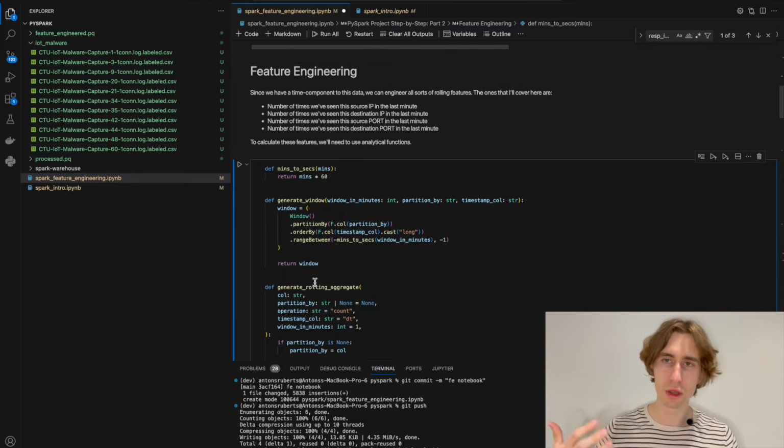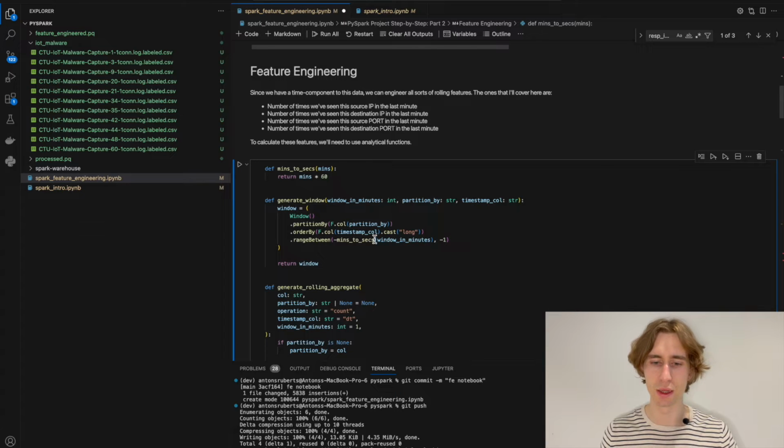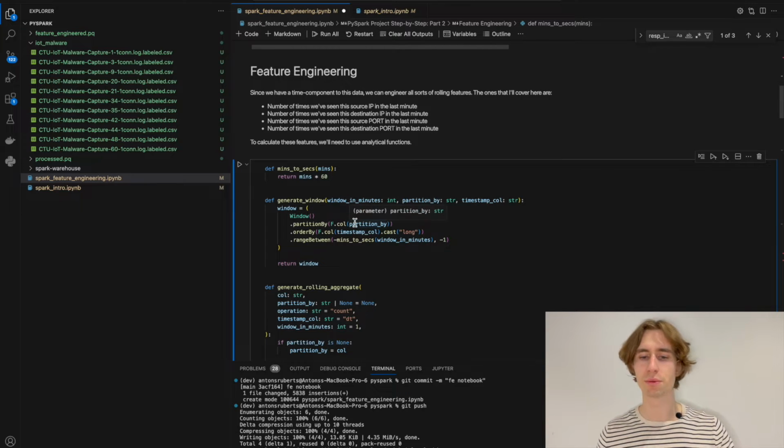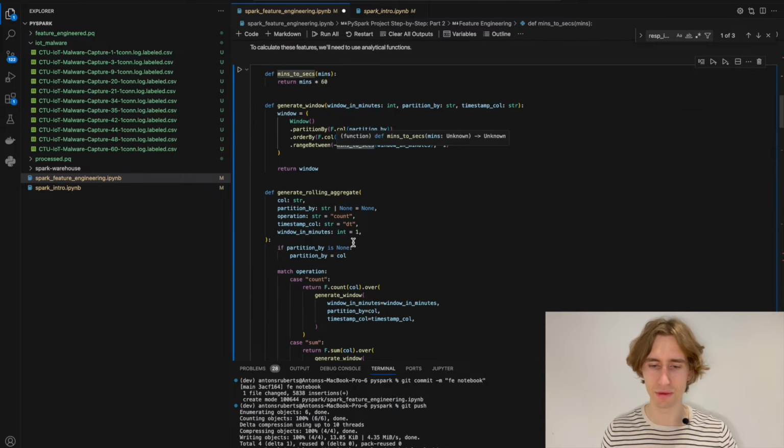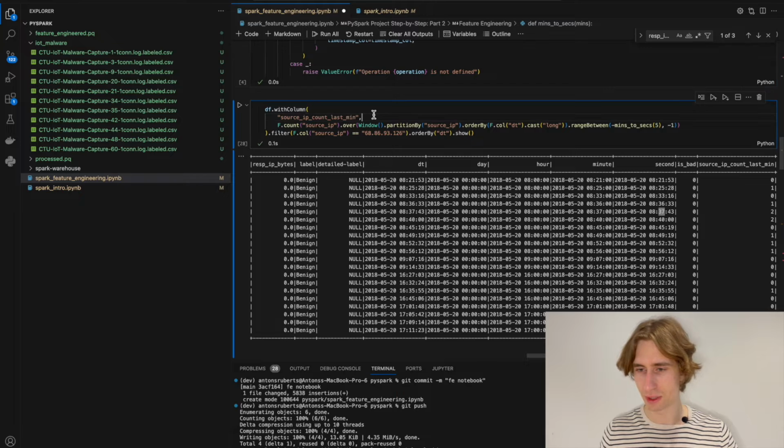So generating a window is one thing that you can parameterize really well. And here I can specify by which column I want to partition, which column should be turned into a timestamp, and then what type of range I want to have. And here I'm using the minutes to seconds function that you saw previously. So that's basically how it works.